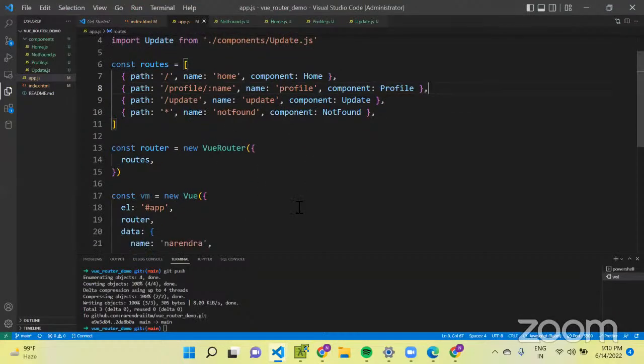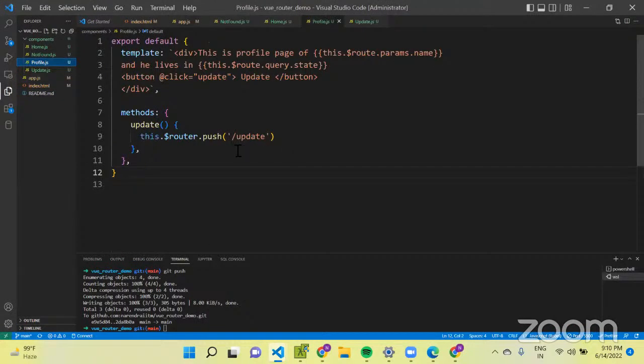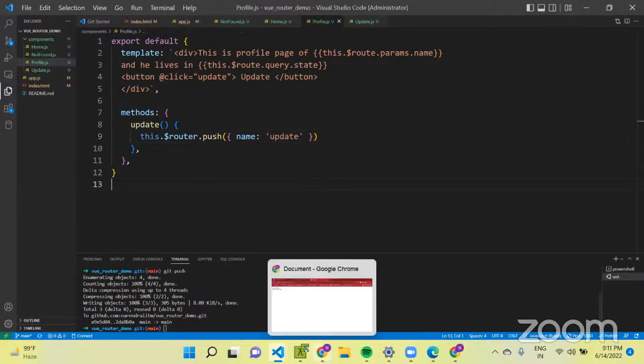So what you would like to do here is, when you are using this profile.js, it's not mandatory to use the path. You can target this using the object. I mean, you can pass the name the way you are doing in the router link. Name. So it will work the same way.